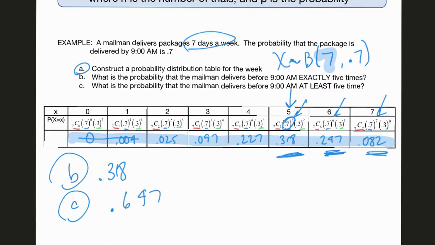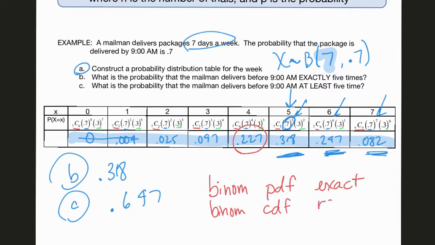If you use a button that looks like this, it says binom PDF. This is going to give you an exact probability, right? It'll give you just one number, depending on the numbers that you plug in. Whereas if you do binom CDF, it's going to give you a range of values. Like on this problem, if we wanted 4 days or less, and you want all of these numbers, this would be the button that you would push. It'll compute the sum and everything for you instead of having to do each of them individually and then add them up.